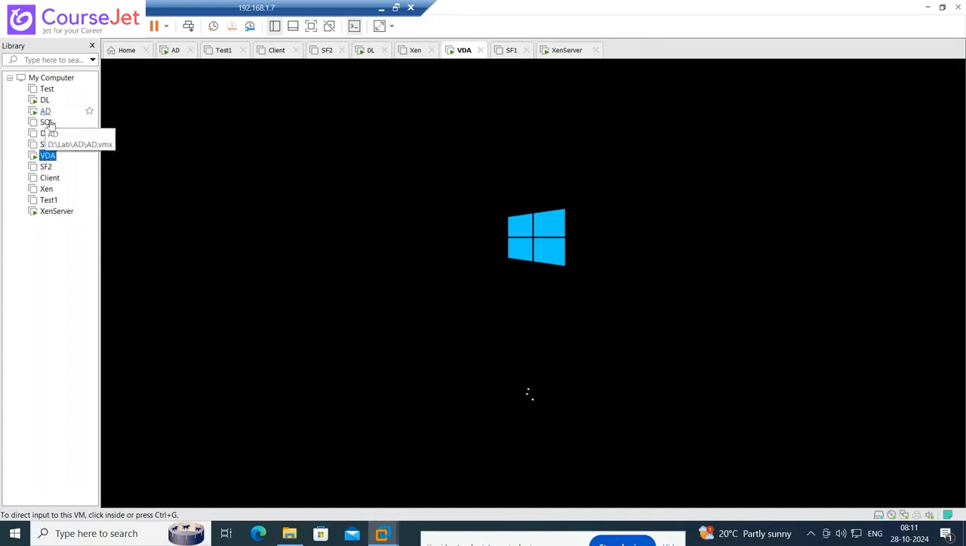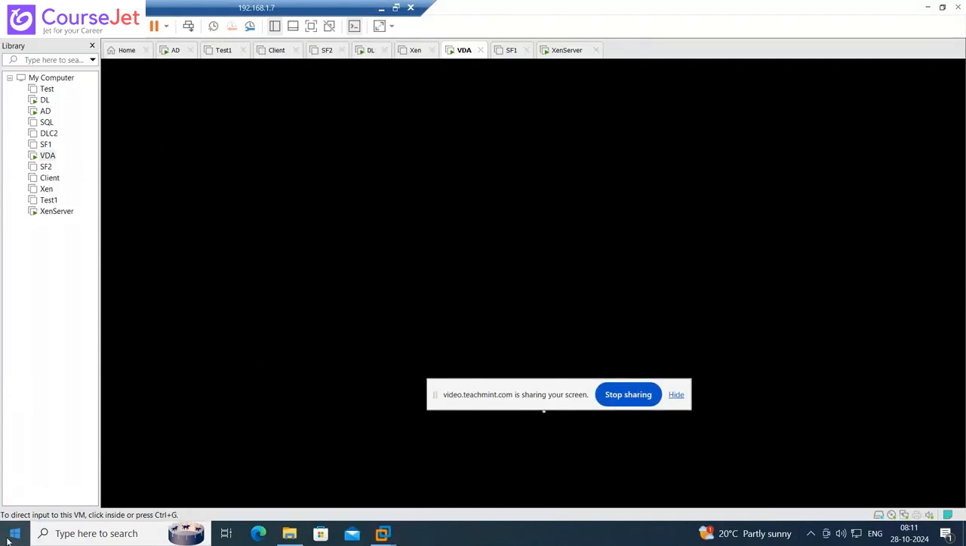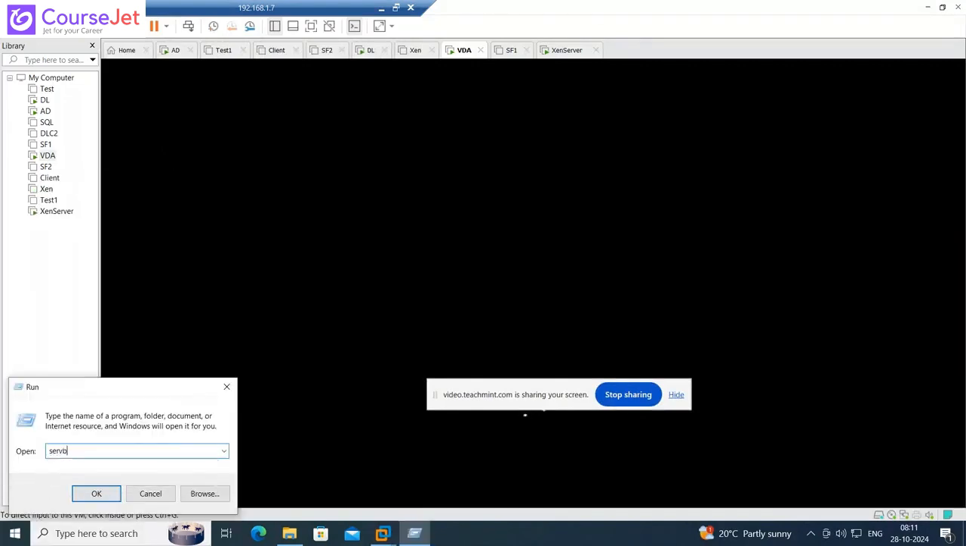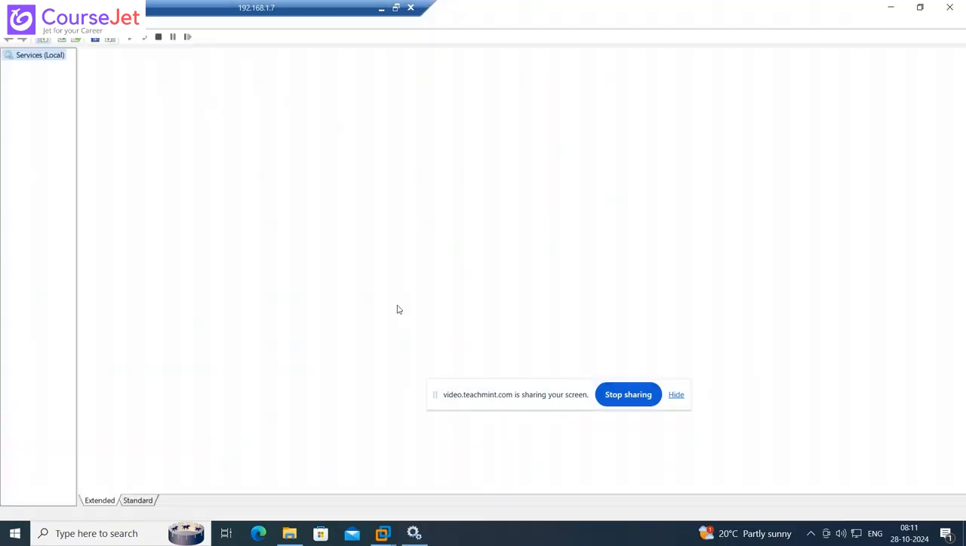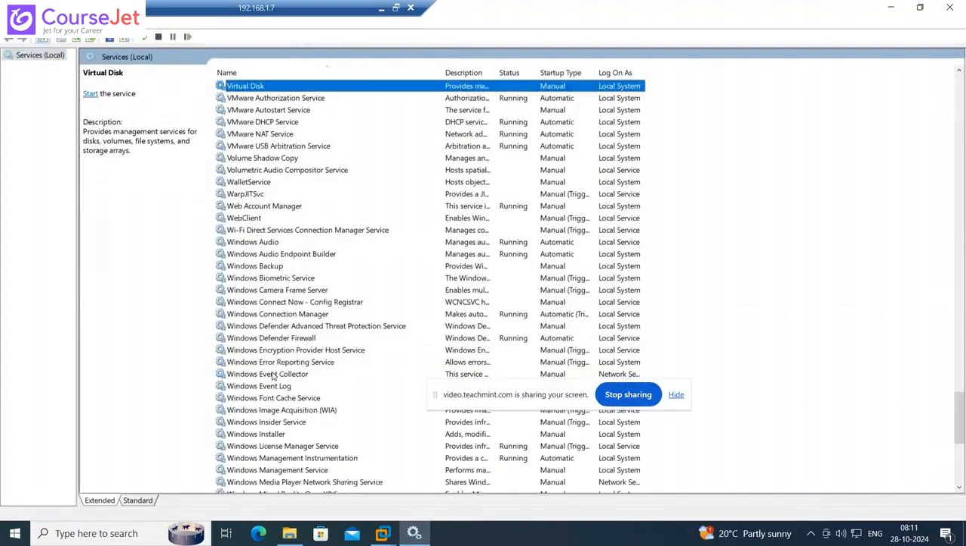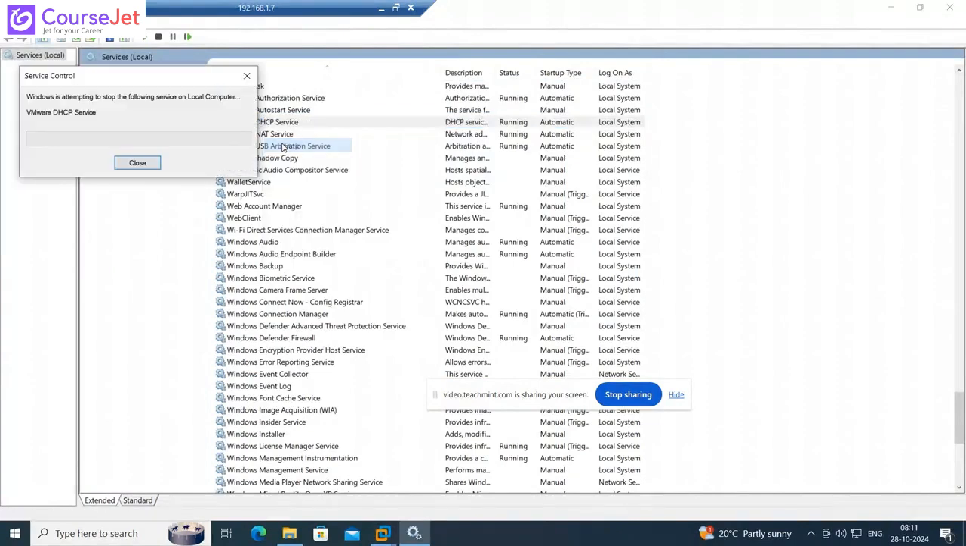And for our DHCP to work, since we are using VMware Workstation, ensure we stop this particular service, otherwise it will not work. On the host, here you will have a DHCP service running for the VMware Workstation. So we have to stop this one. Stop and disable it.